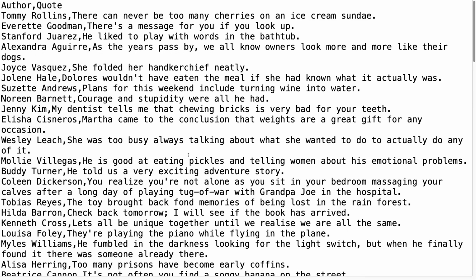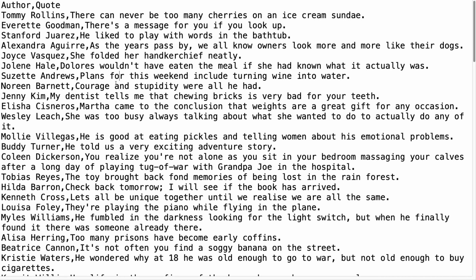I created this file inside of Google Sheets, and it's really just two columns, an author column and a quote column. Now, when you create a file in Google Sheets, if you export it and open it inside of a text editor, you'll see that every column is separated by a comma. So that's why we use the comma as the separator. There are many other separators, like for example, you could use a space or a tab, but the comma is really easy to understand, so that's why I chose that.